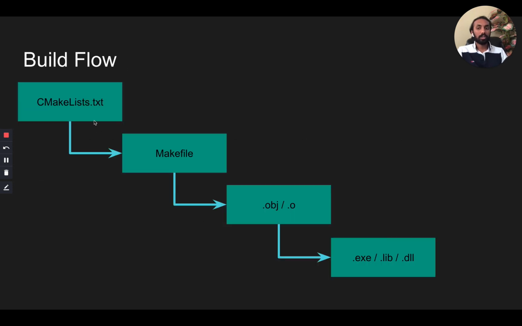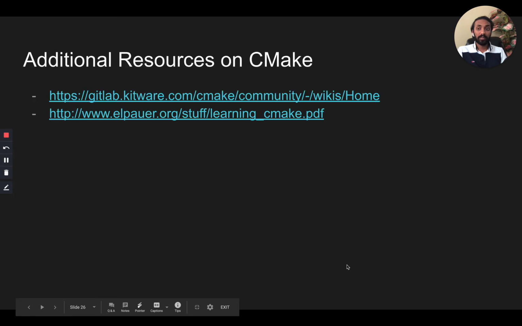So this is what the build flow looks like. Here's your CMake list file, and that will get converted to a make file, a .obj file, and then a .exe file that you can actually run.